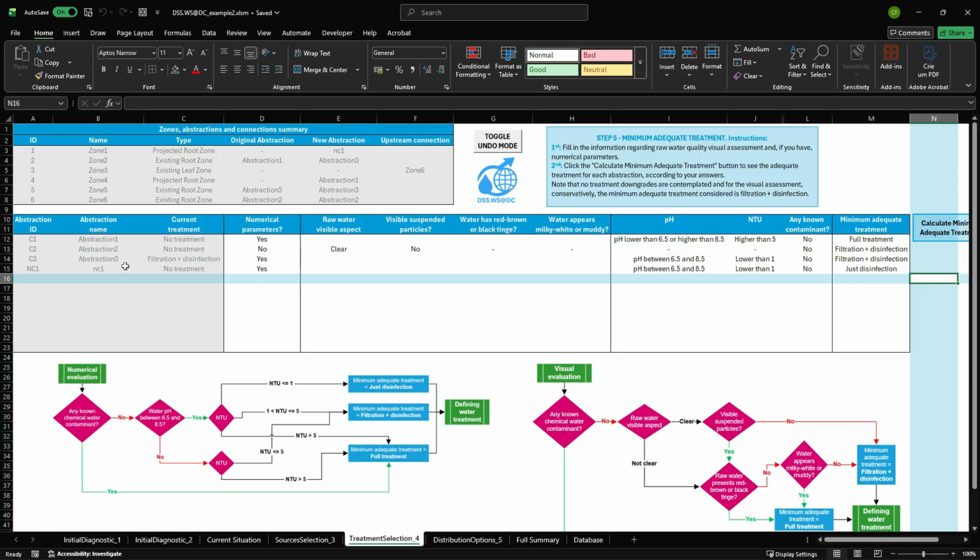I also want to note that when we do not have numerical parameters and we perform the visual evaluation, the minimum adequate treatment that can be defined is filtration plus disinfection. So also conservatively, just disinfection is not eligible when we are doing a visual evaluation.